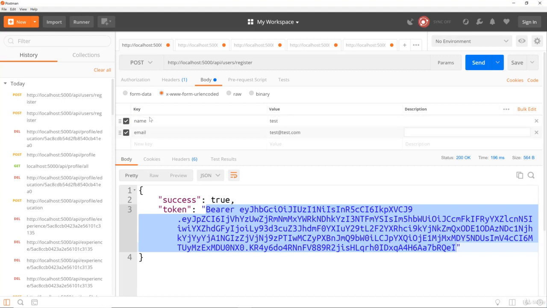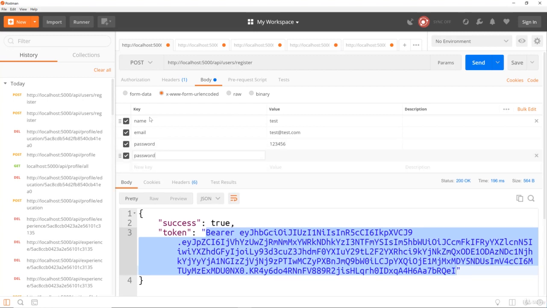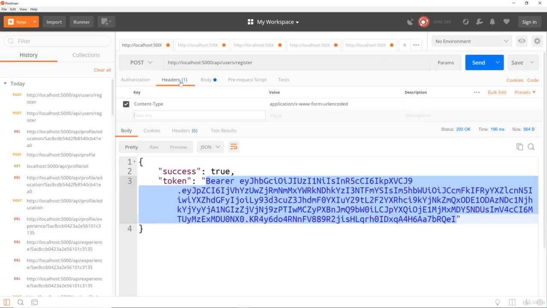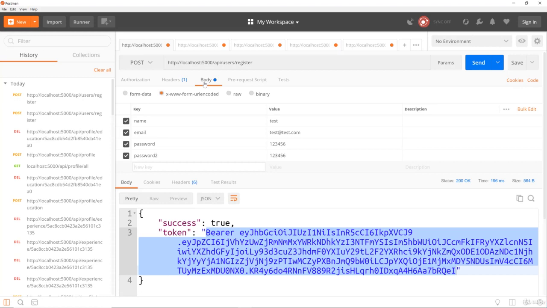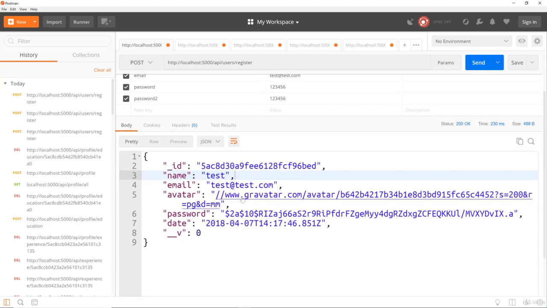And let's create password. Password 2, and let's try to register this user. We don't need any authorization. Okay, that's not there anyways. So let's register. Good. So now we have a registered user.